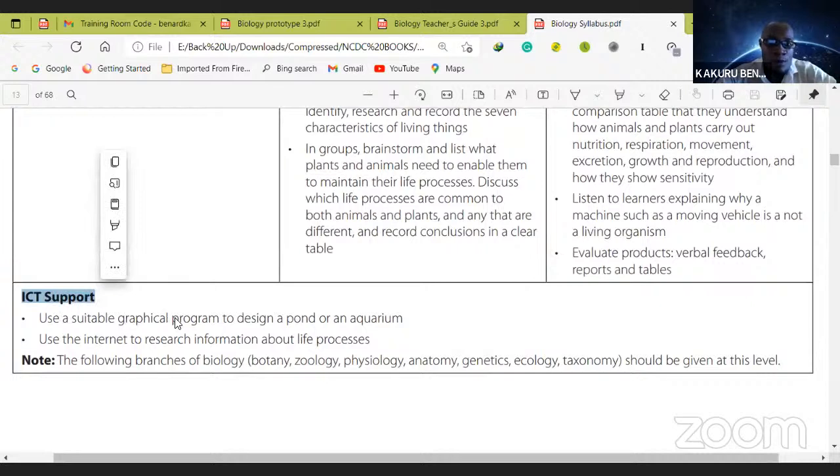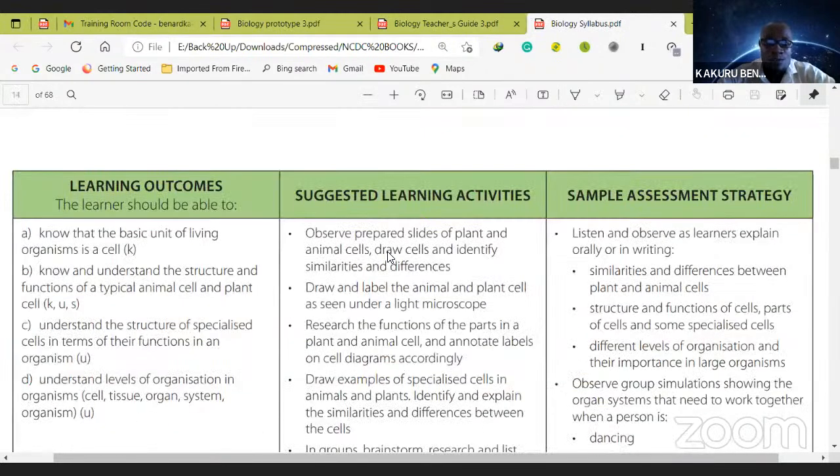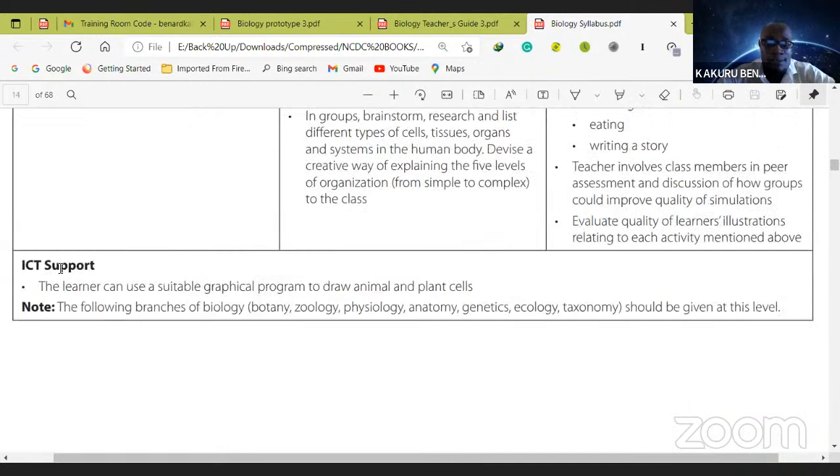Use a suitable graphical program to design a pond or an aquarium. Then 2, use the internet to research information about life processes. So this means that here they are telling you how you will use the ICT, you as a facilitator, you as an instructor. Then when you look at this topic, what did they say? They are saying ICT support. The learner can use a suitable graphical program to draw animal or plant cells, etc.